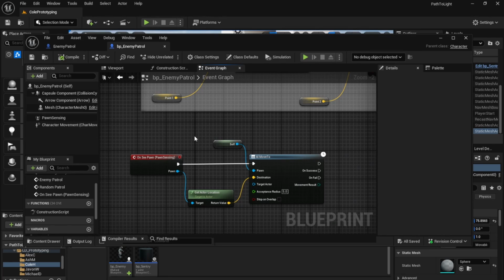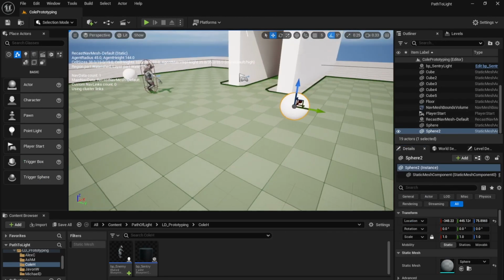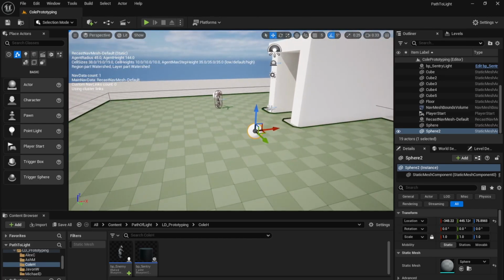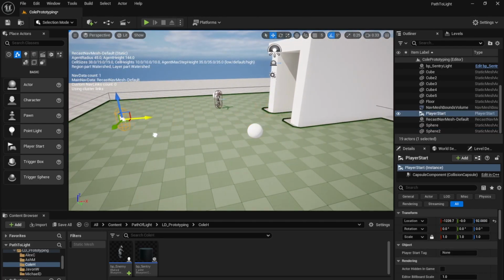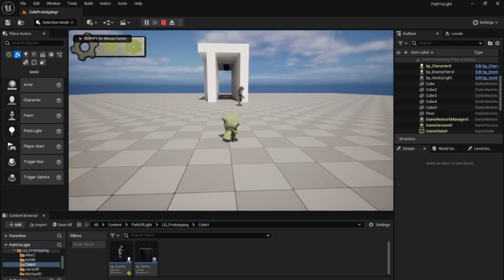Because of the fact that we had get actor location set into destination, this is only going to go to this location and then stop. What we actually want is to connect the pawn to target actor so it continually chases us. If we compile and save this, we should be able to demonstrate this. I do want to move our spawn a little bit further, so we have a little bit of a better view of the situation. So we see them going from point A to point B.